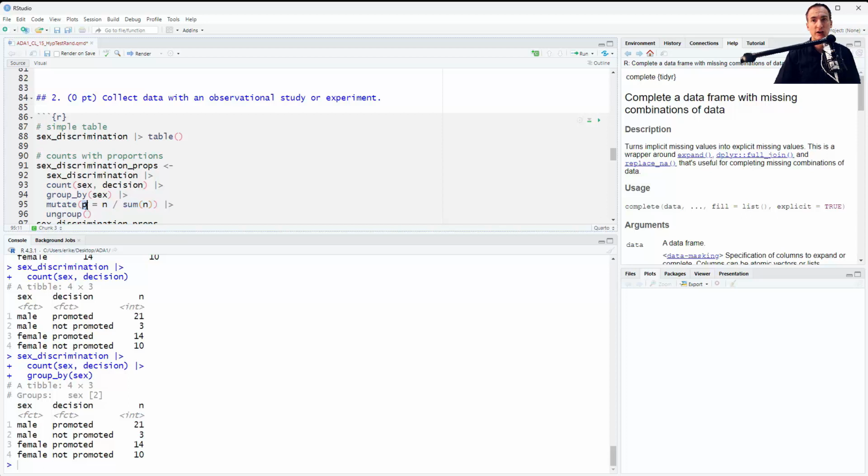So what we're going to do is calculate these proportions. We're going to take n, which is the column name, divided by the sum of n. The sum of n is where the group comes in, because when you sum, we're not going to sum all 4 rows. We're going to only sum within the group. So we're going to sum within the males, and we're going to take n divided by the sum. So n is 21. The sum of n is 21 plus 3. That's 24. Okay, and we're going to calculate that and assign it to a new column p.